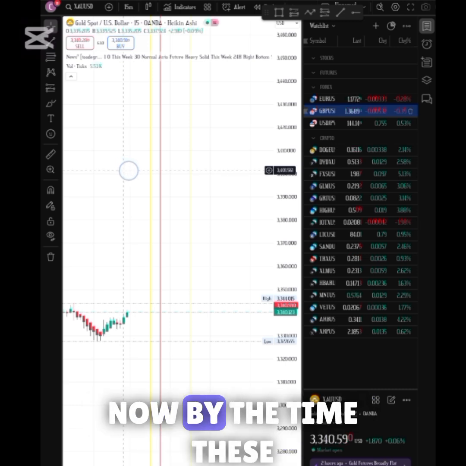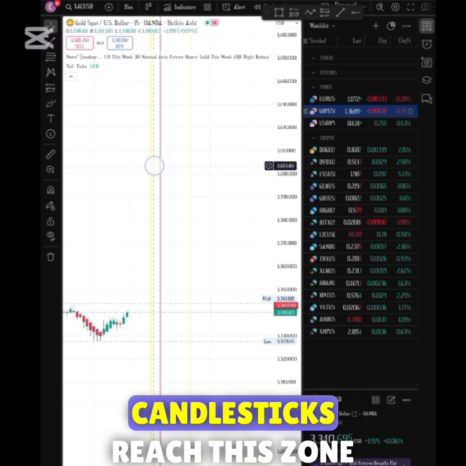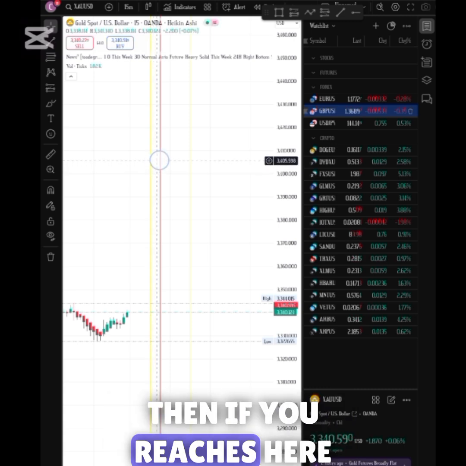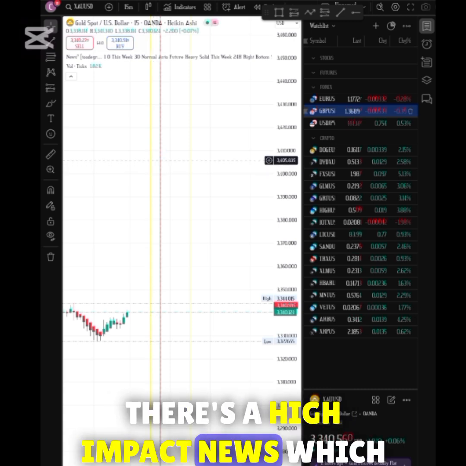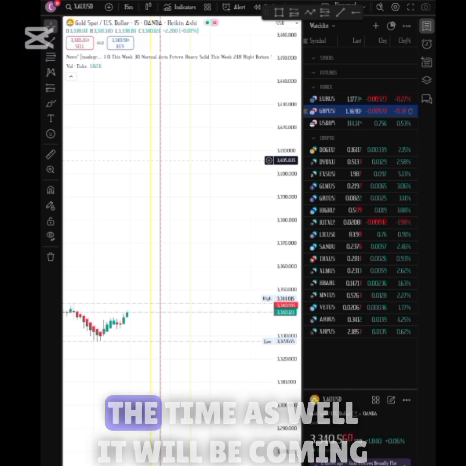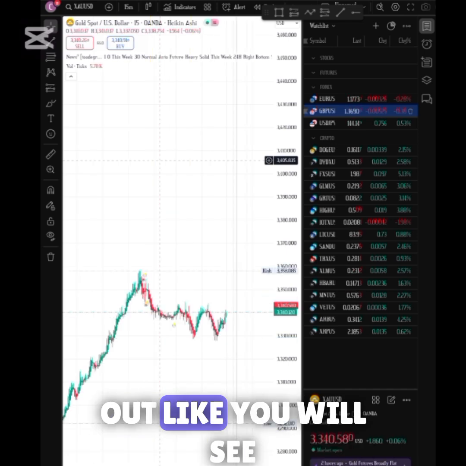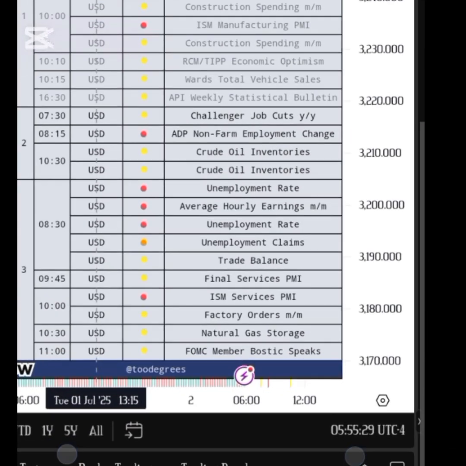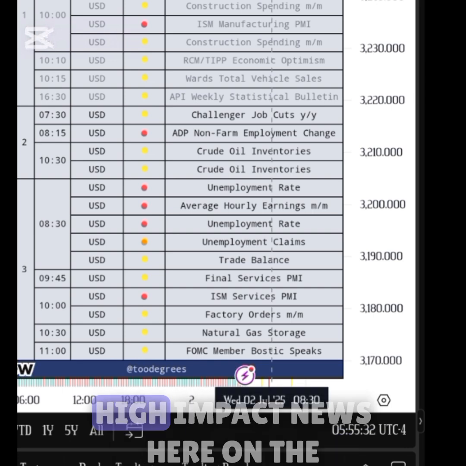You understand now, by the time these candlesticks reach this zone, you know that there is news coming out. Then if it reaches here, that's a high impact news which you should be careful of, and the time as well it will be coming out. You can see it here. Let me zoom in, so you can see the high impact news here on the chart.